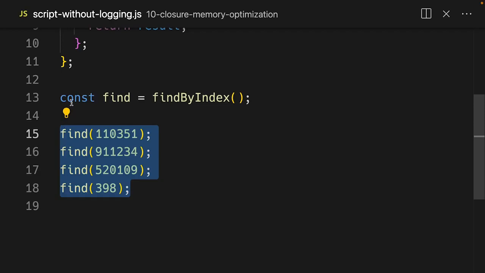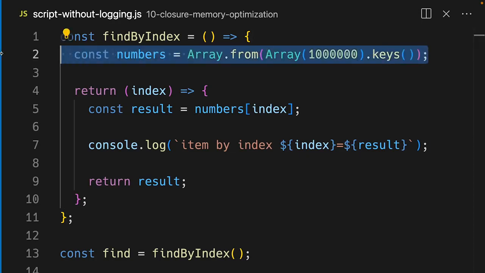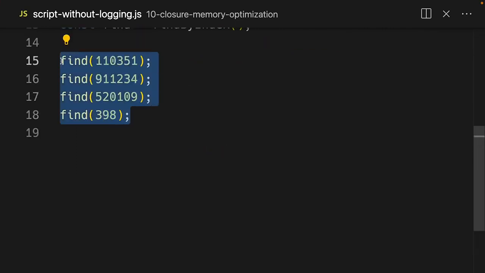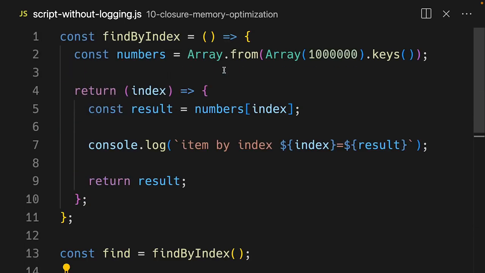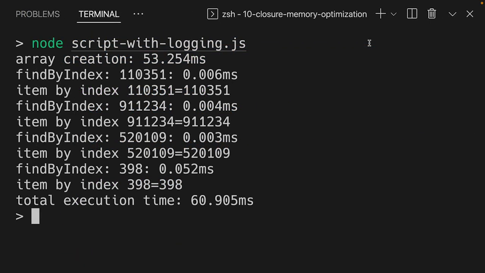We have a closure because there's an inner function on line 4 that references a variable defined in an outer function on line 2. And by the time that the inner function is invoked from the global scope on lines 15 to 18, the outer function no longer exists. Yet the inner function still has access to the numbers variable that was defined in the outer function. And if we look at the script that logs out the time, we can see that the numbers array is only created once, which improves performance.